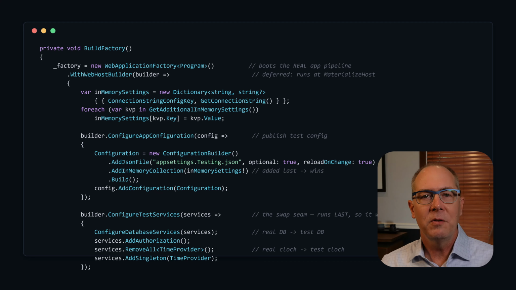But we want to do this while we're still using our real Program.cs file to build that pipeline, the same composition route that your production system actually uses. So build factory will write out the connection string using a known key, which the database service can configure and then can read from. And the important thing to remember here is that build factory is writing the recipe. It's a recipe. The callback it registers doesn't actually fire until the host is materialized later.